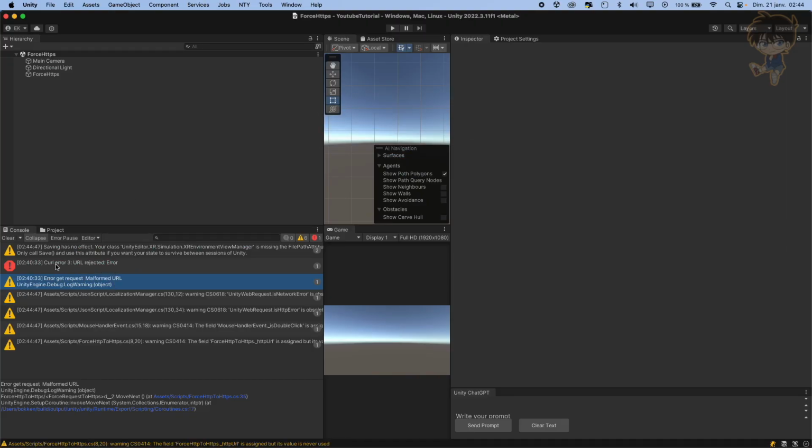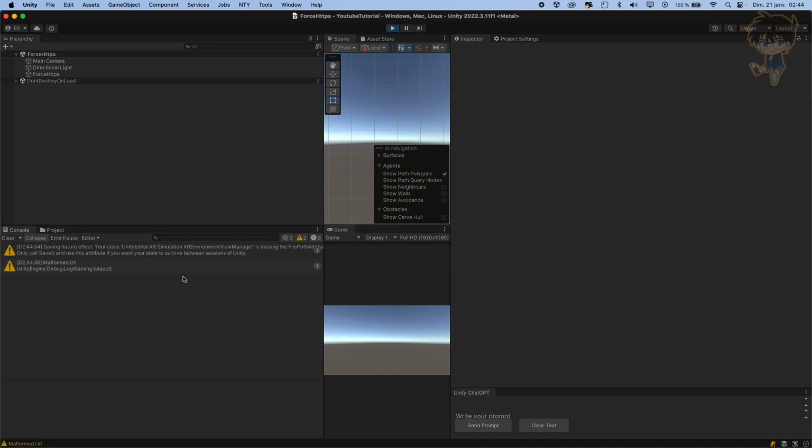So now let's save this and let's see if this is working. Basically I shouldn't have this error, the URL reject error curl. So let's hit play, and as you can see, I got the correct error and the yield break.